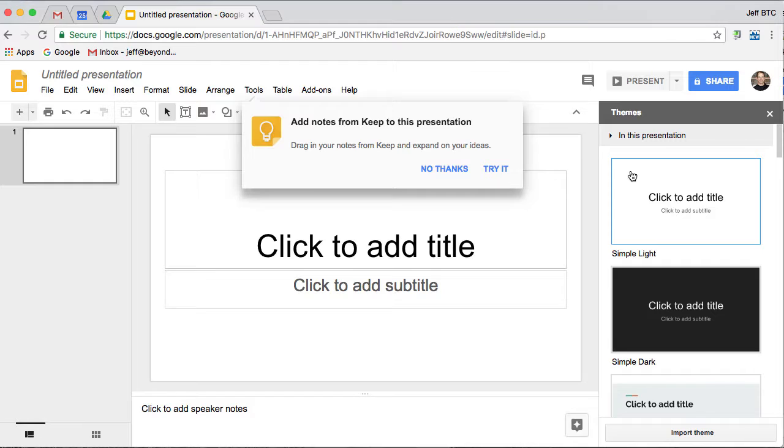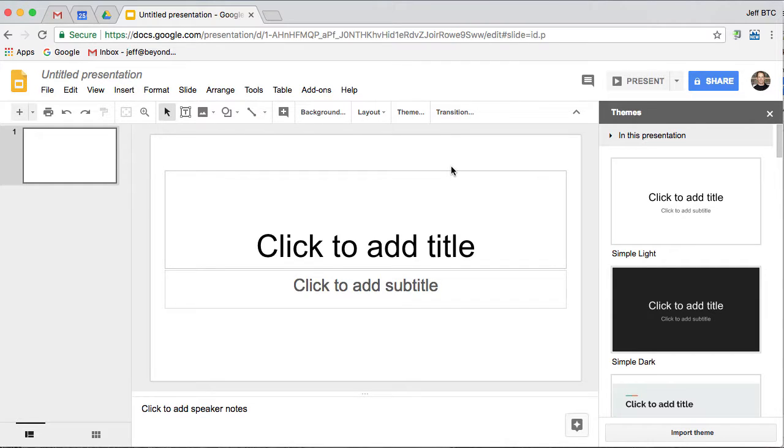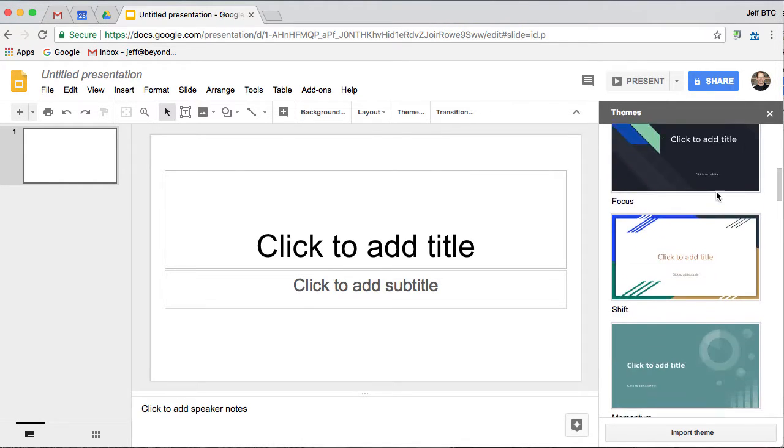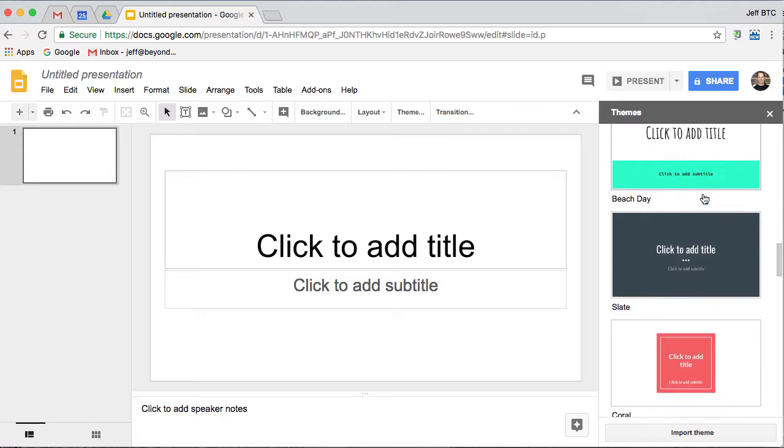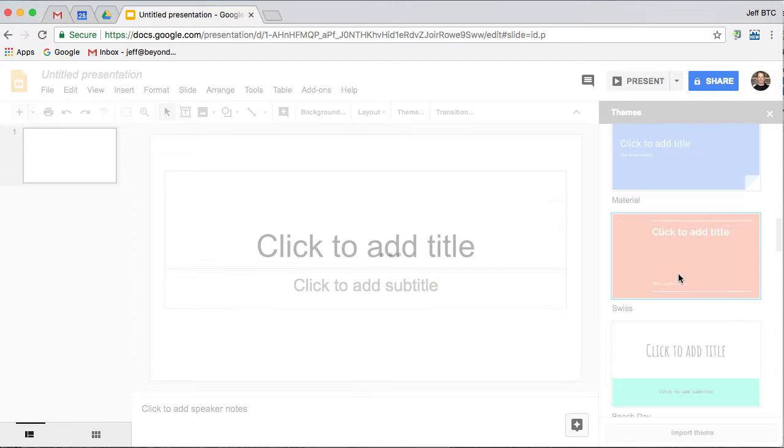It's going to give me several things. Now it's giving me a hint here that I can add something to this, and I'm going to say no thanks right now. The first thing that happens when you open up Google Slides is you get this panel over here that's asking you what kind of presentation theme do you want to choose. And so I'm going to pick this orange one right here.